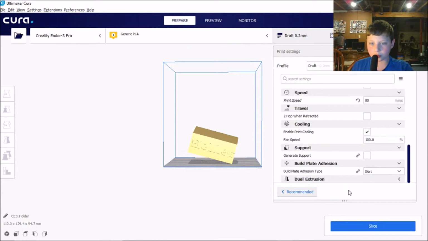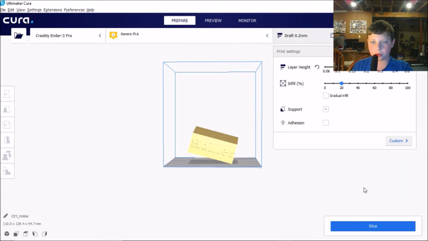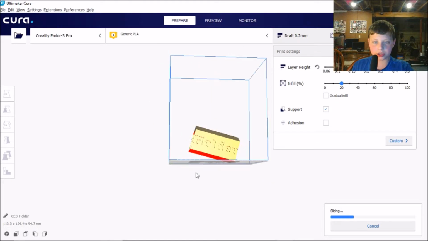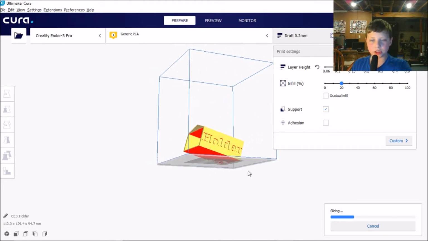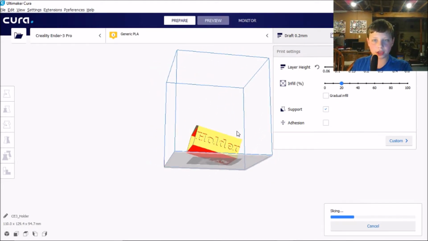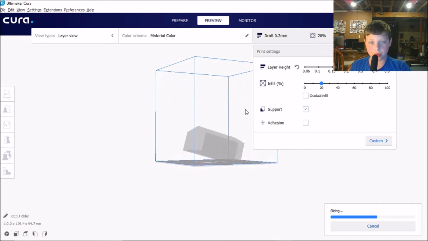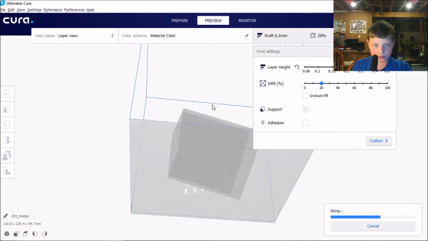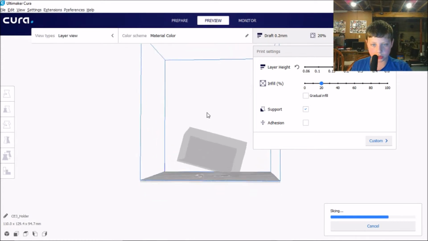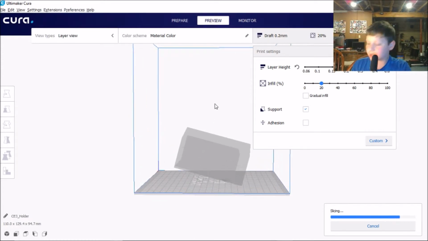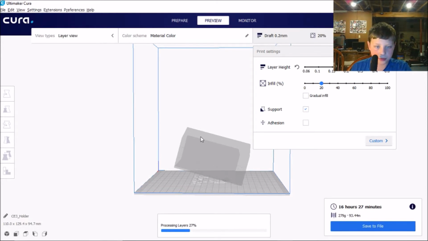Let's go to recommended. It's very easy. Support. And then we press slice. So it's slicing this thing all up, and then it's going to put supports. So then we come over here to preview. And just to tell you guys, I'm using Ultimaker Cura 4.0. Okay. So let this thing slice up. See how this thing goes. Okay. Processing layers.